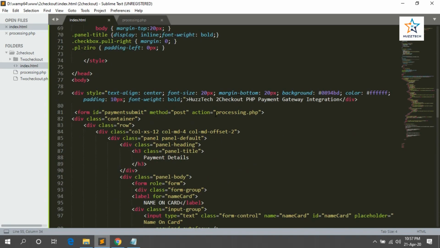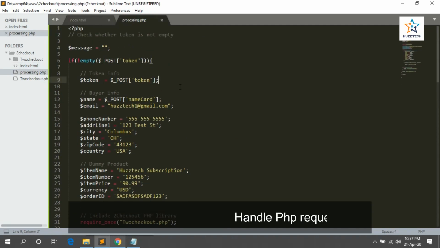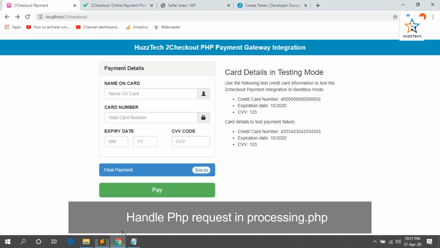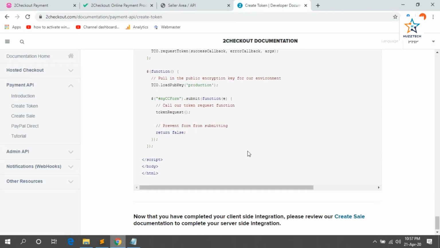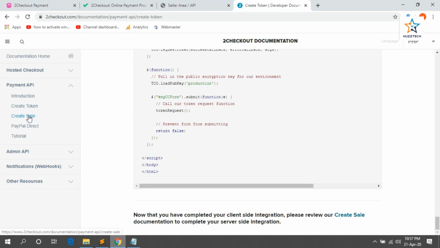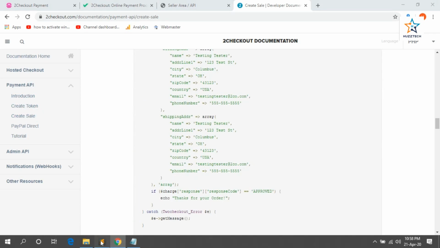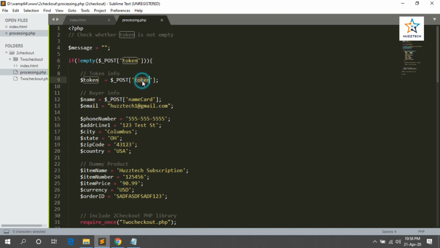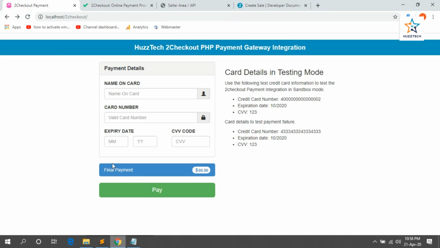Now as the form is submitted, it will go to the PHP process carrying the details of the complete form. Now we will handle the user's request in processing.php and show the message of success or decline. If we go into the documentation and click on create sale, you will find a basic code sample here. The token has been taken here through POST, along with all the values which the user had submitted.